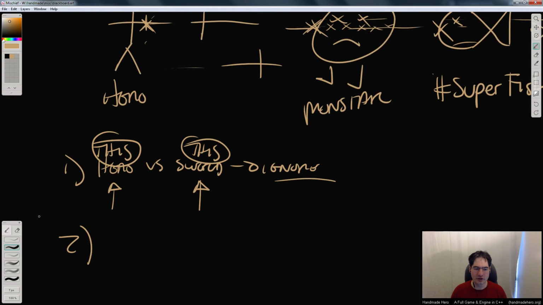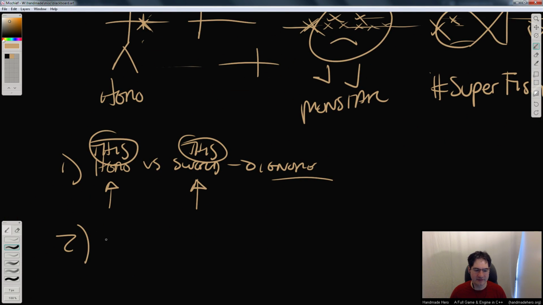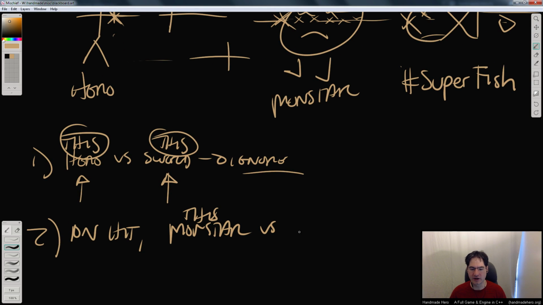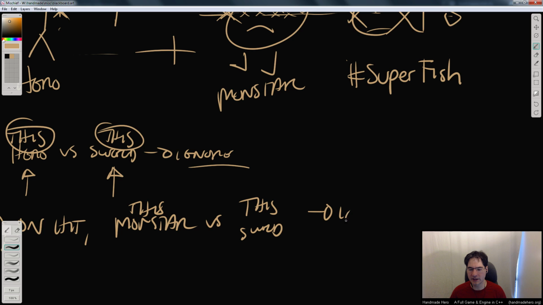So the other thing we want to do is, once it hits a Monstar, say on hit, Monstar versus sword, and again, it's this Monstar versus this sword, ignore.